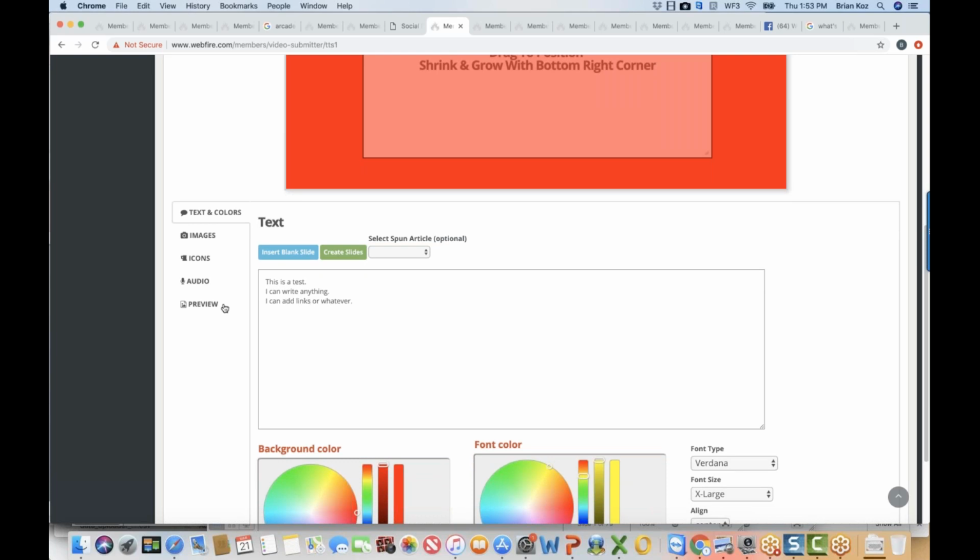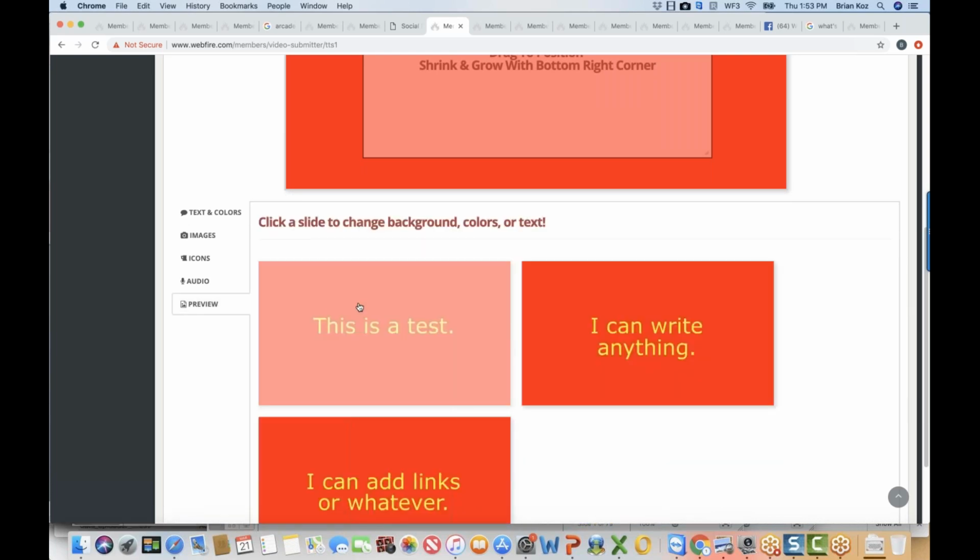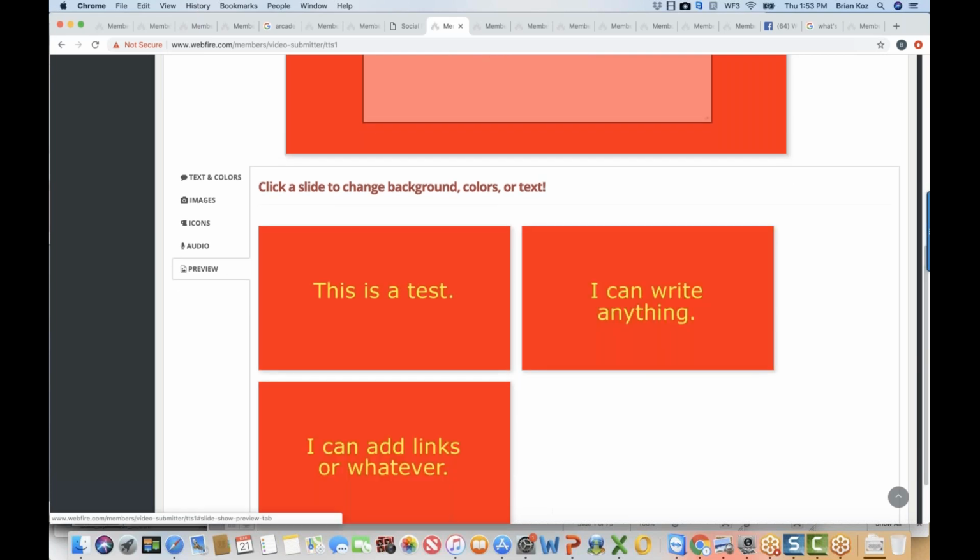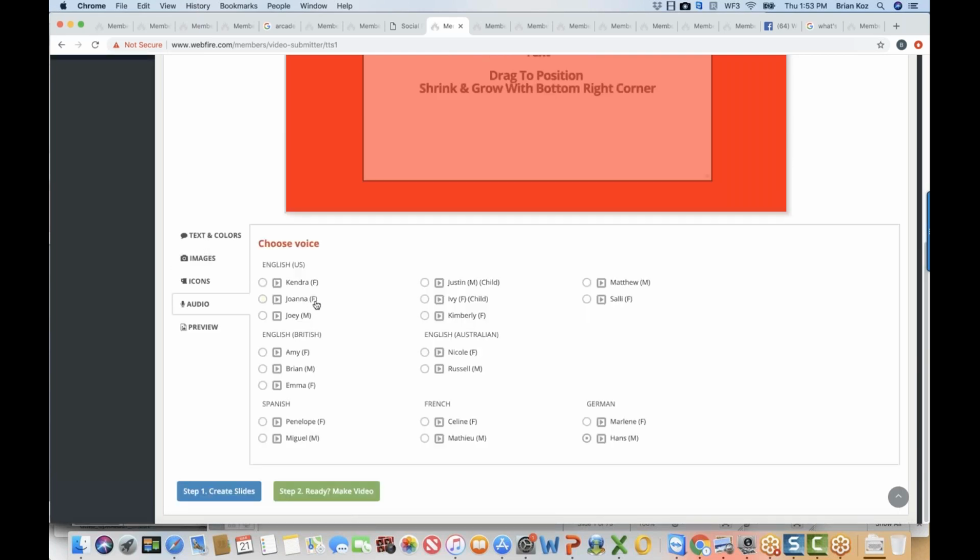I just wrote 3 lines right here. You can change like the text, the color. You can add icons or images. You can even add some audio. This is just like a simple one right here. You can change any of these that you want. You can even have like an optional human-like voiceover if you want, even in different accents and stuff.